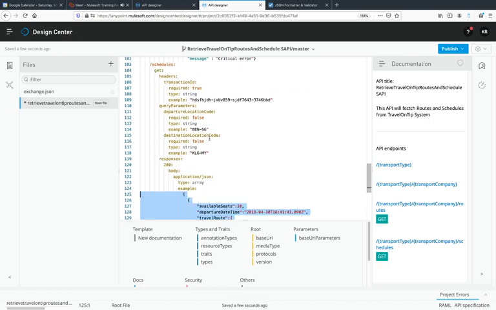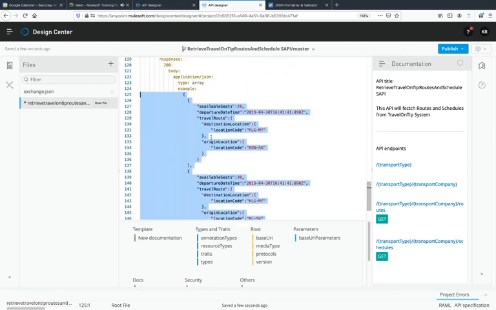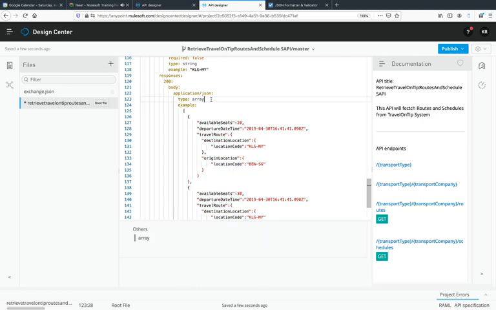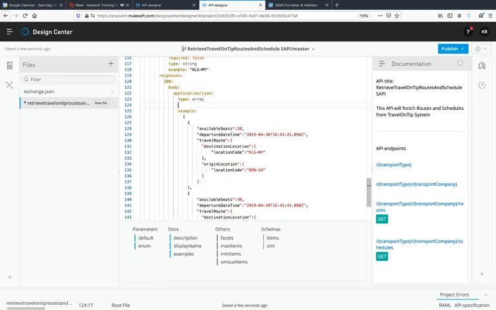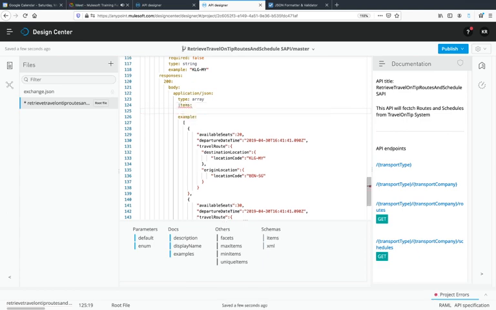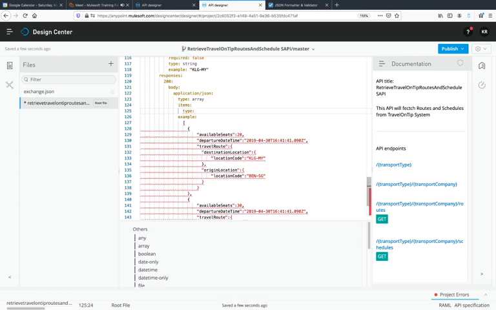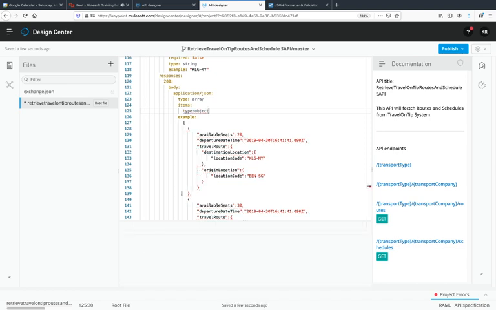Okay, so this time we define example first, and now we'll create schema. So type array. Okay, so now it's easy to follow also. Type array, and this array has object. So what will be for array? We need to define items. Oh sorry, items, this array has item and item is object. Okay, so item is object.